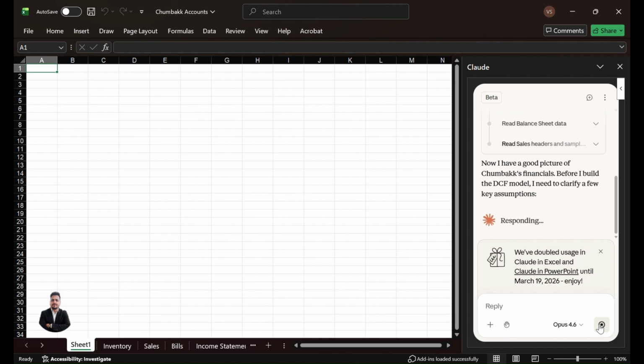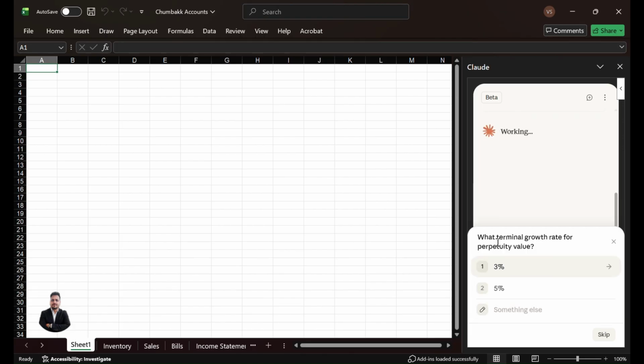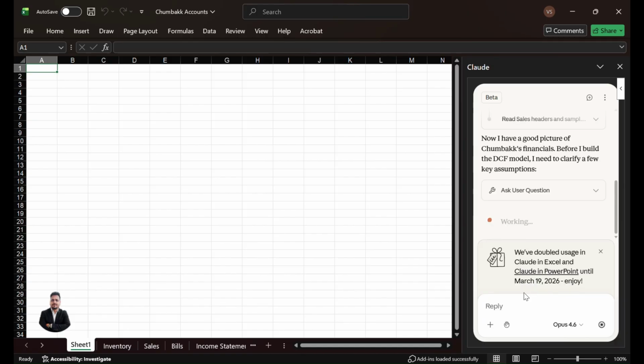But here is the crazy part: it acts like a real financial analyst. It doesn't want to assume things, so it asks us clarifying questions right in the chat. It asks, what annual revenue growth rate should I use for the base case? We click 15%. What discount rate or WACC? We click 12%. Terminal growth rate? Let's go with 5%. It even asks what currency unit we want to use. It takes our parameters and instantly maps out a complete plan.